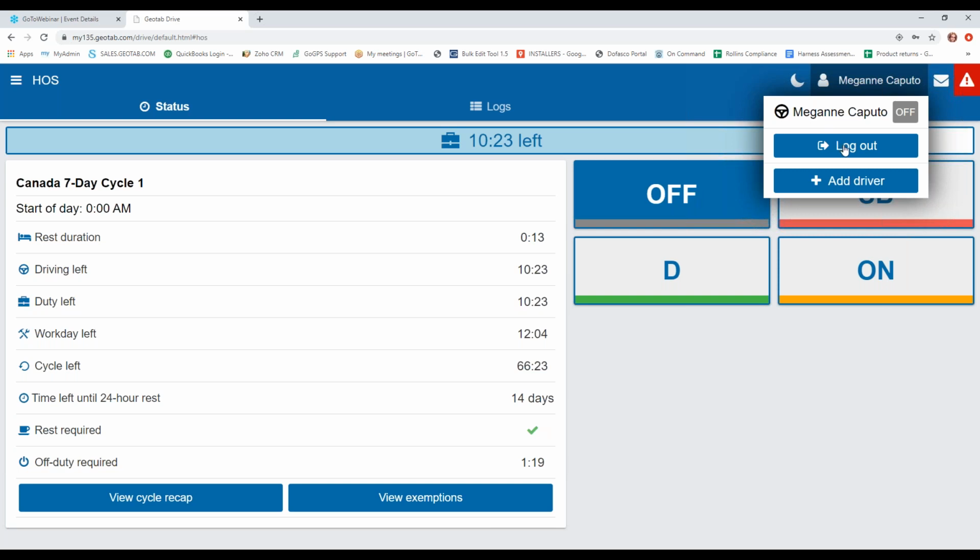Okay, so that is our little clip it today on how to update your driver logs if you forget to log out at the end of the day. If you have any questions about how to properly log out, please contact GoGPS, or myself as well, and we can also provide you a YouTube video to show you how to correctly do that.